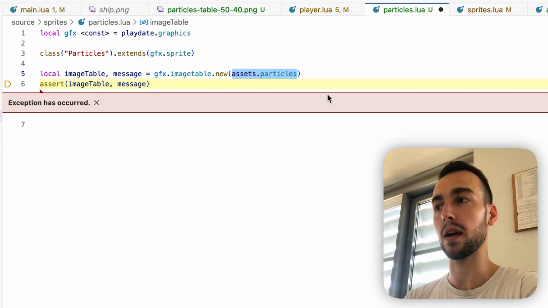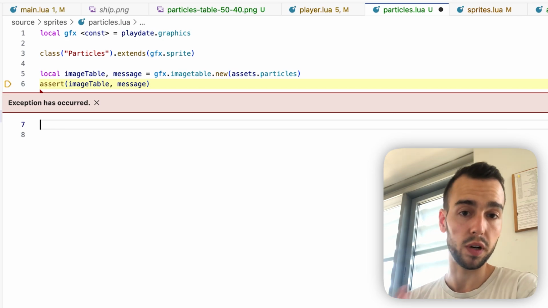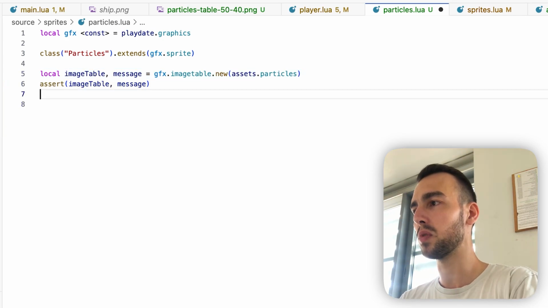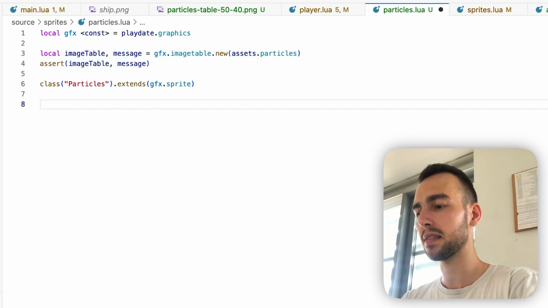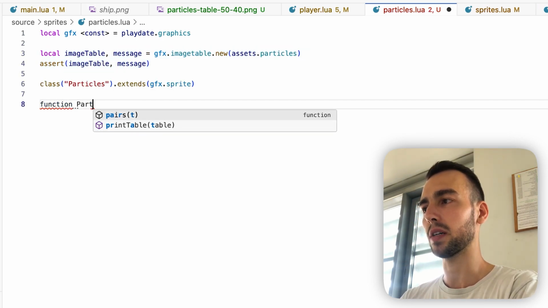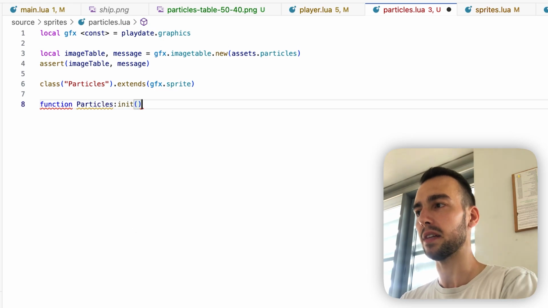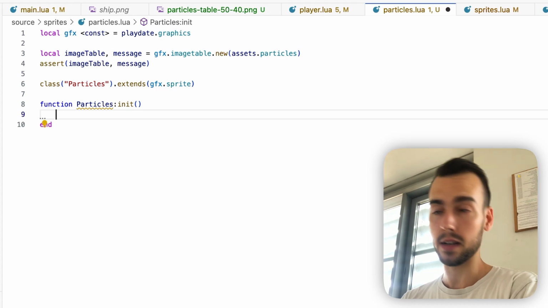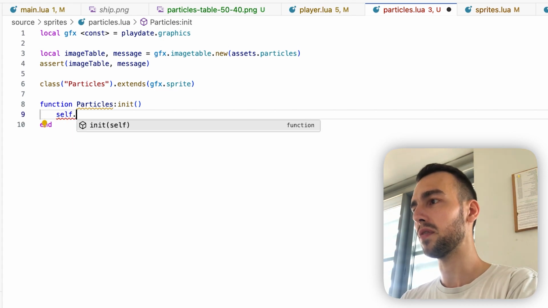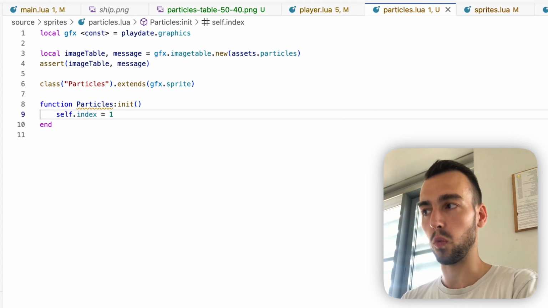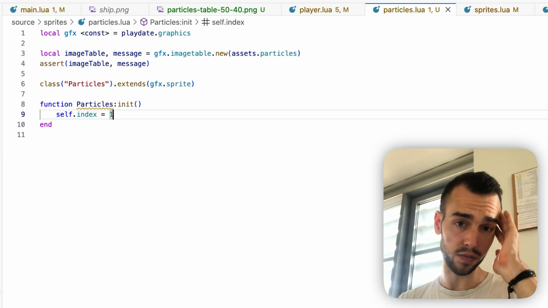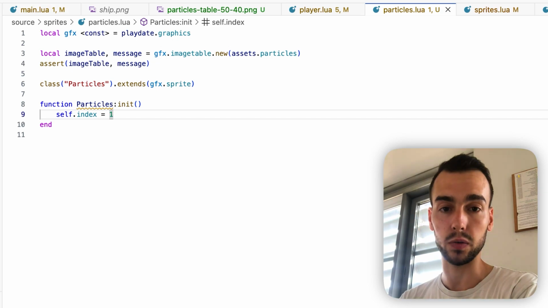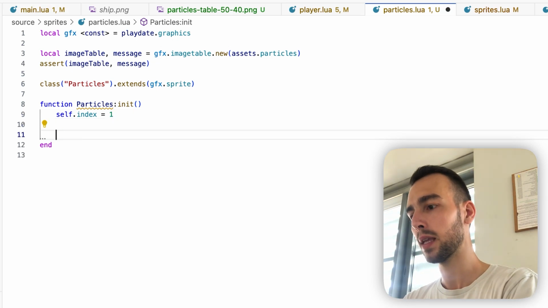I'm going to leave it there just because, you know, who knows, maybe one day we'll change the file and we'll make a mistake. So first thing we're going to do, let's move this stuff above class, and let's create the particles :init function. So function particles :init, and in the init function, we're going to do self.index equals 1. So this is going to be the index of the image that we're currently showing in this particles image table.